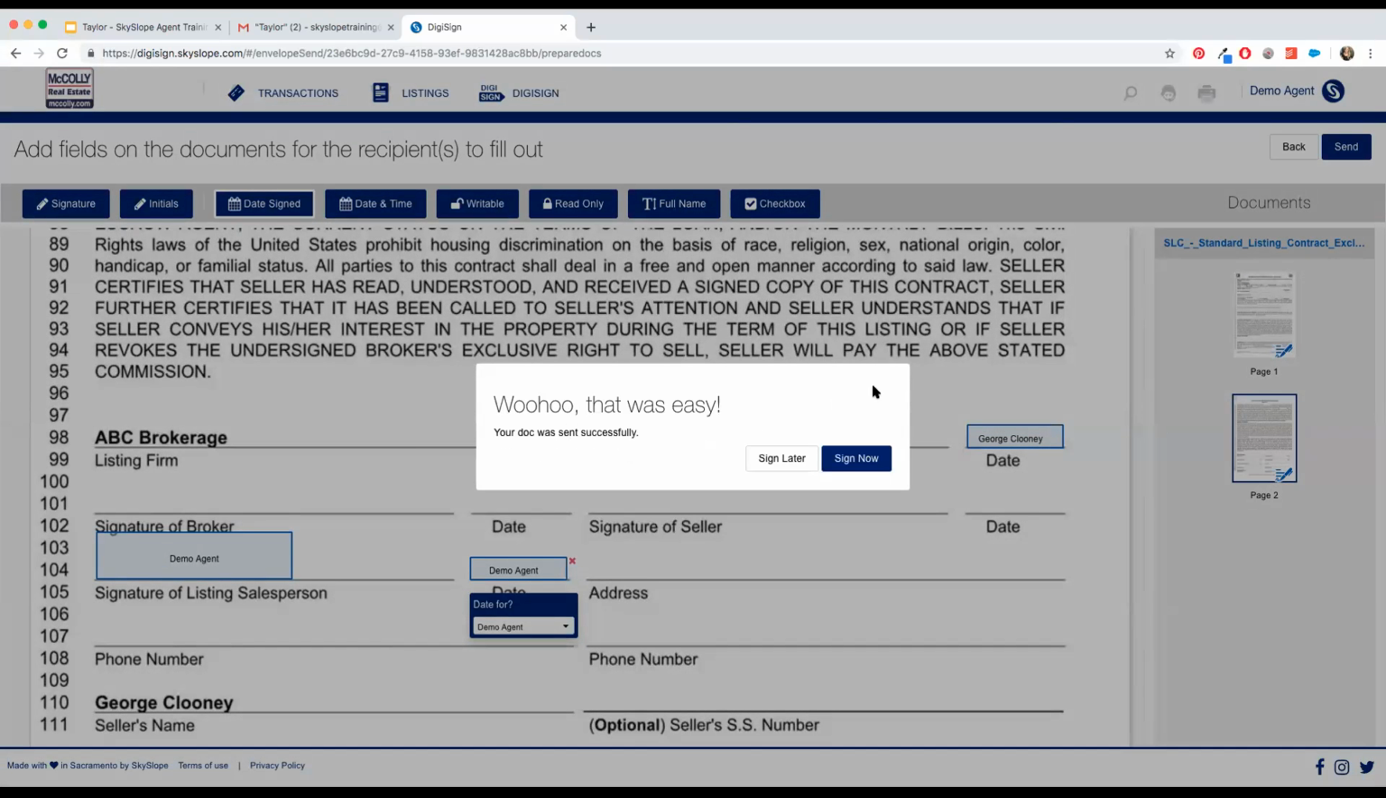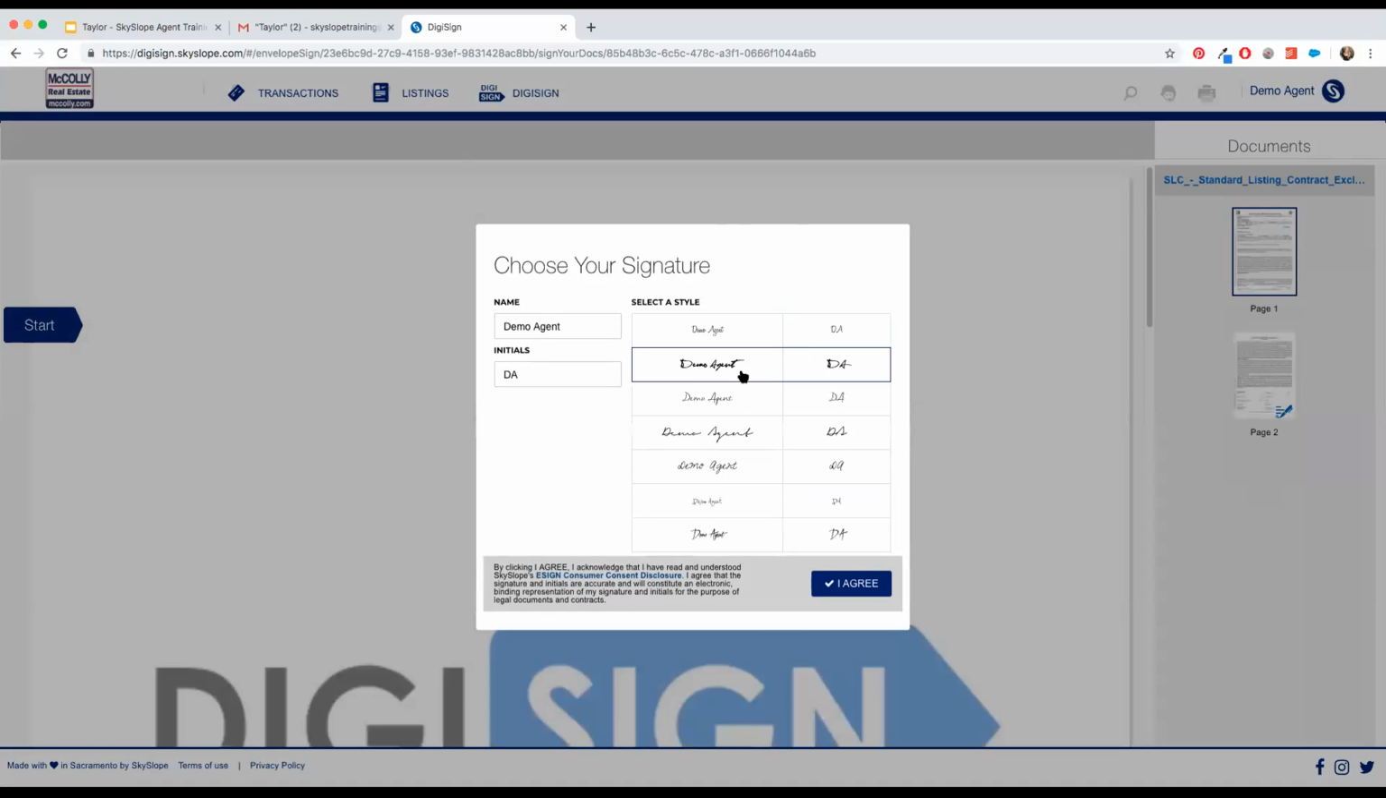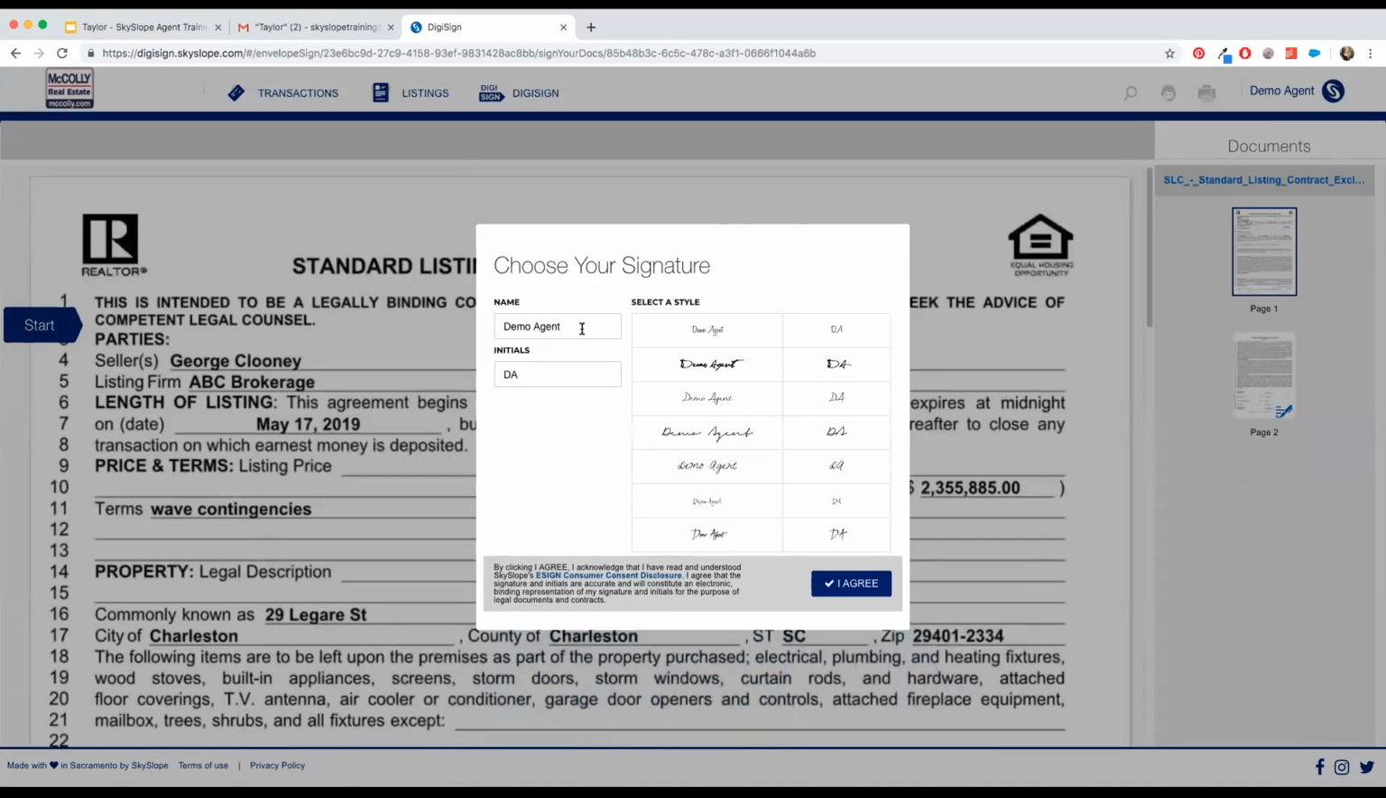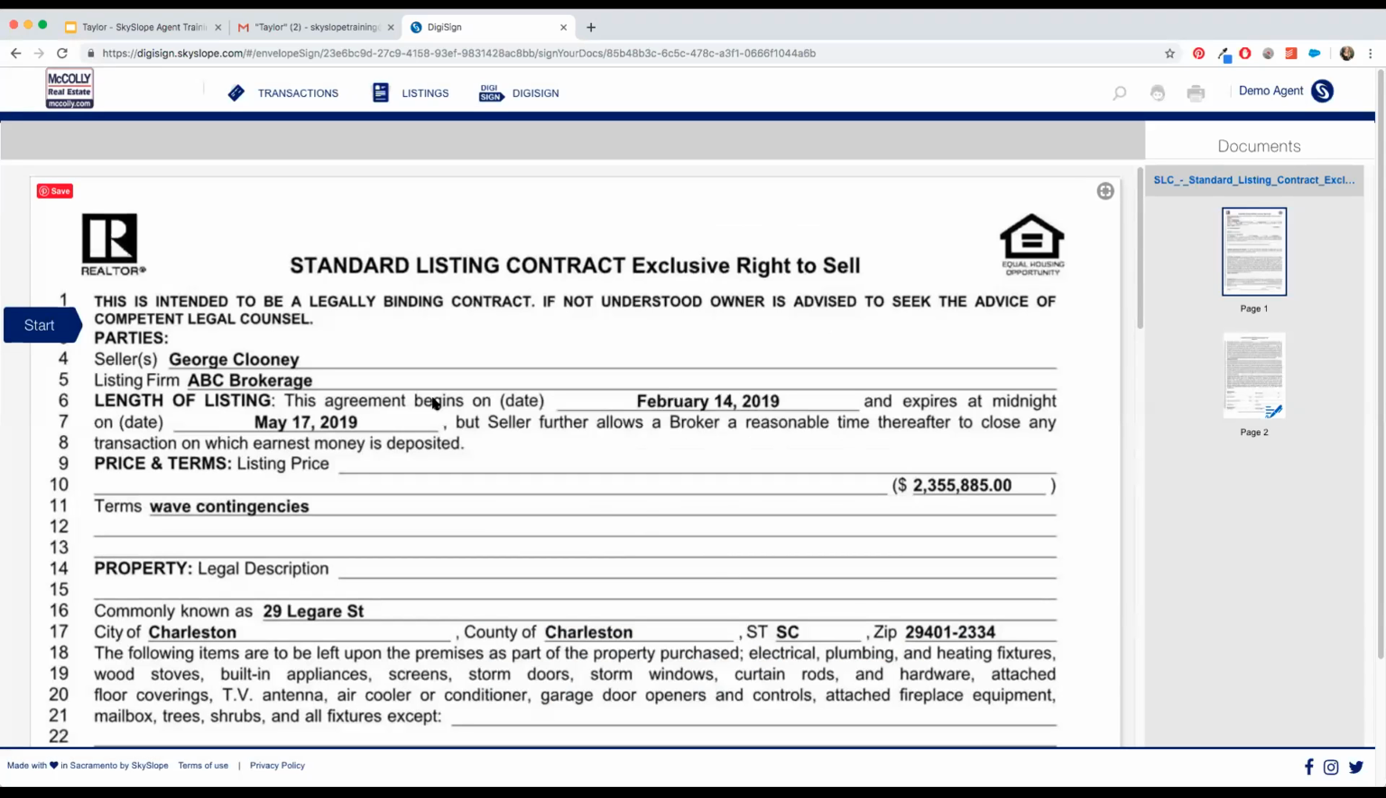Now, right away, we have this positive affirmation here. Woohoo, that was easy. And we have two options. Just to make sure that I can quickly go through this signing process and get back to my day and helping all my clients, I do have the option to sign the document right away as the agent. And from here, I'm taken into a screen that asks me to confirm my name and then the signature style that I want to utilize. In this case, I'll select that second one, agree to the consumer disclosure, and then I'm taken into the form itself here.